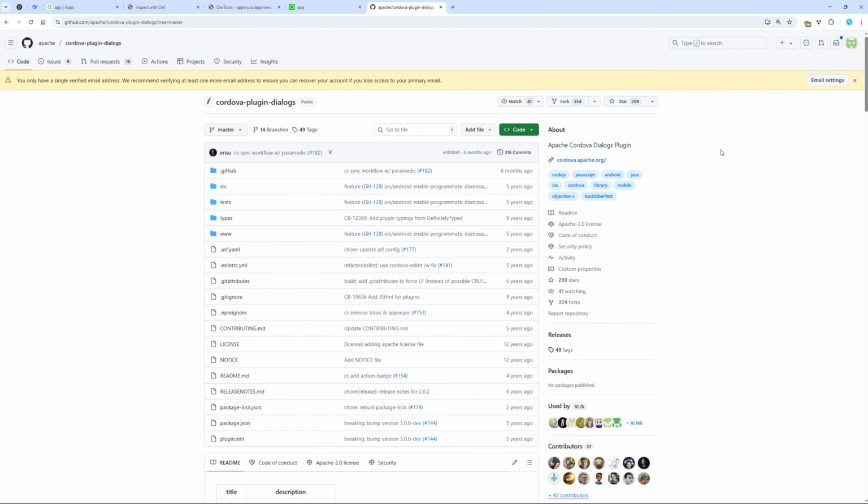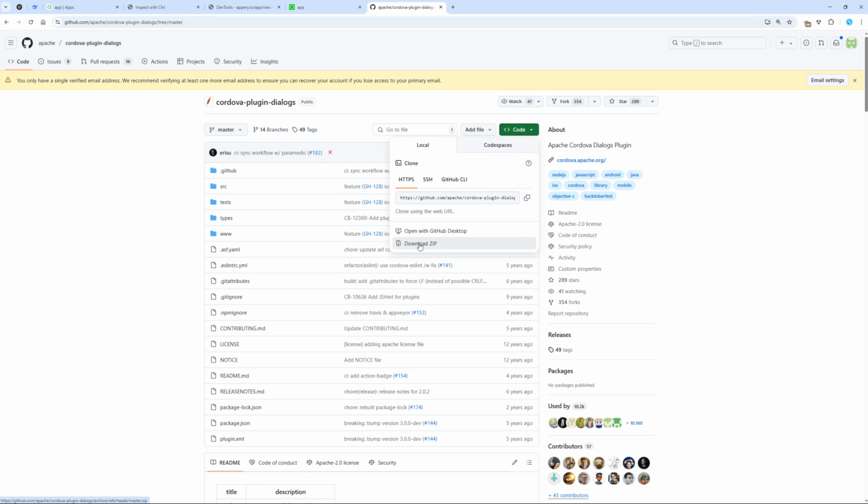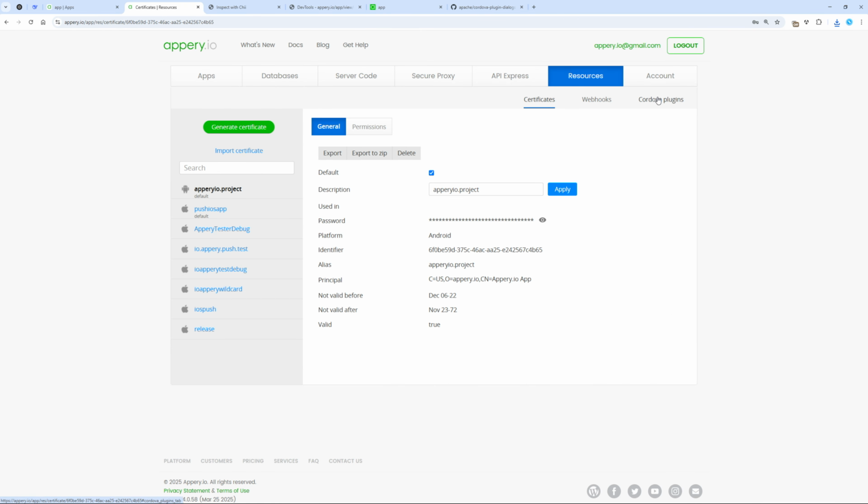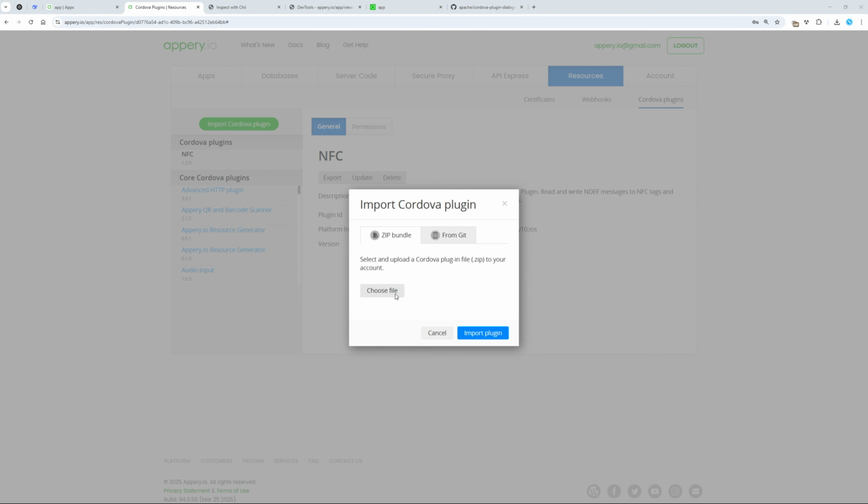Note that if your app uses a custom Cordova plugin, you cannot debug the plugin code in the Appery tester. To simulate this scenario, I will add the custom Cordova plugin dialogs. Download the plugin source code. Add it under the Cordova plugin subtab on the Resources tab.